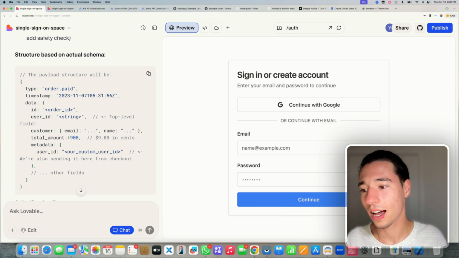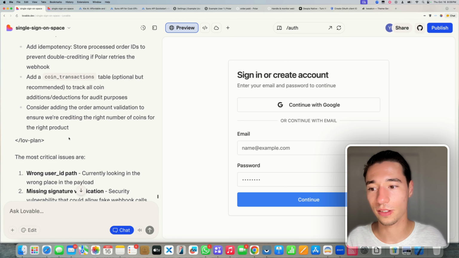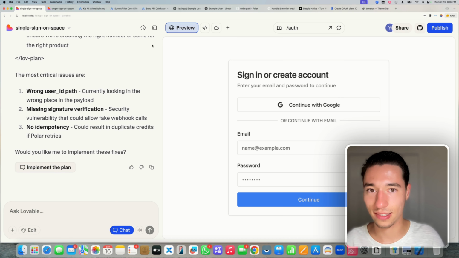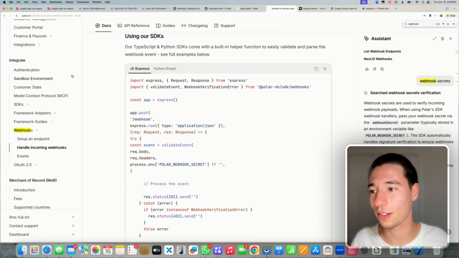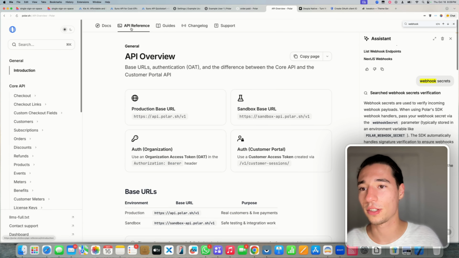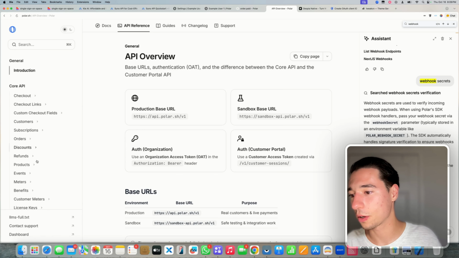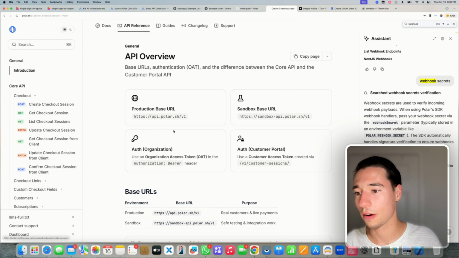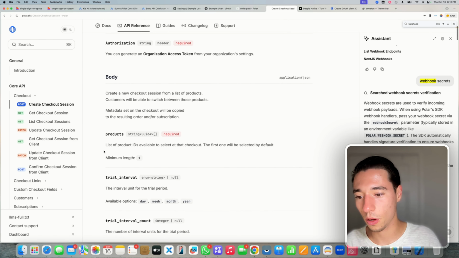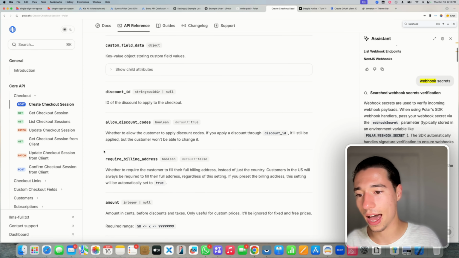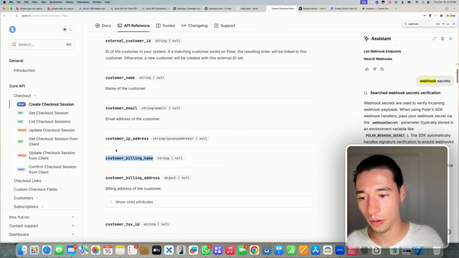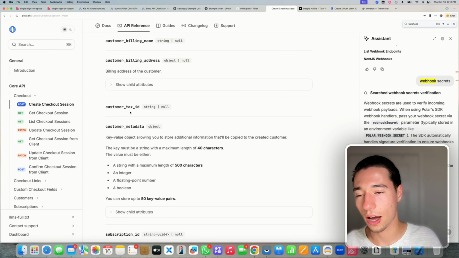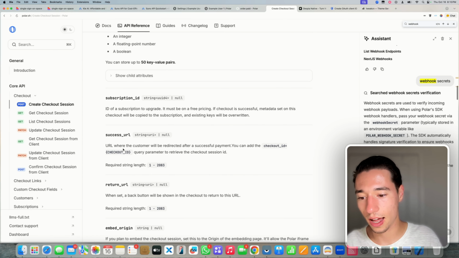Order ID. We also have external customer ID. So if we go to the documentation, that's why you always got to read the documentation. If we go to checkout, create checkout session, we will also have the ability to add external customer ID. We have customer ID, but also external customer ID. Now, why is this so important? Where did it go?